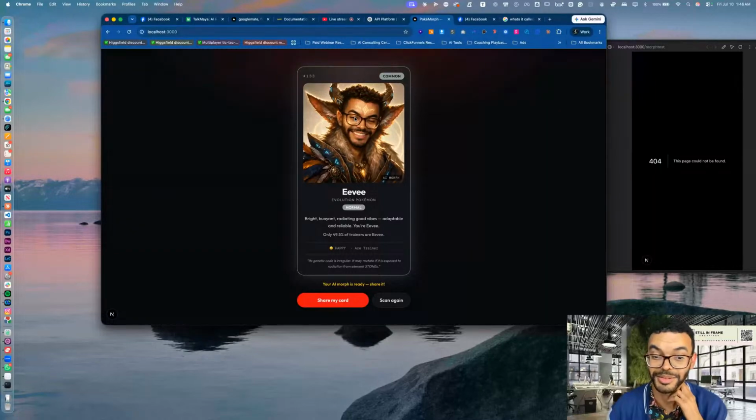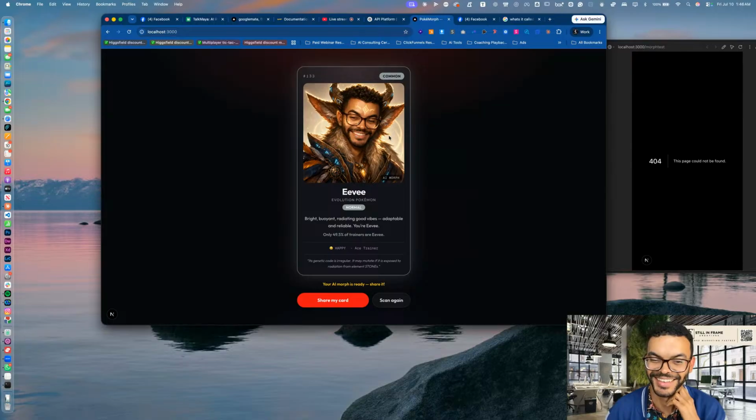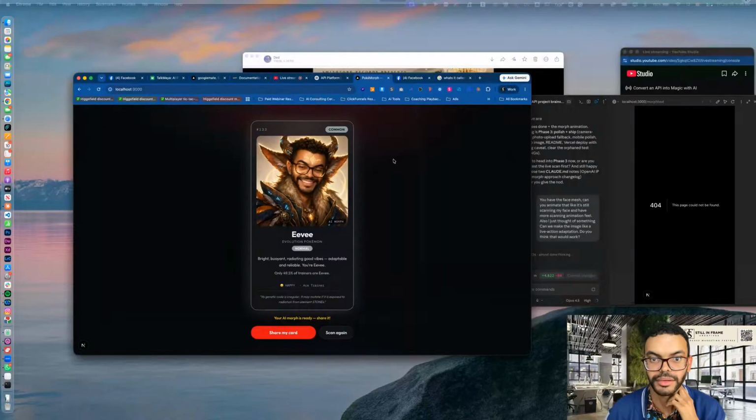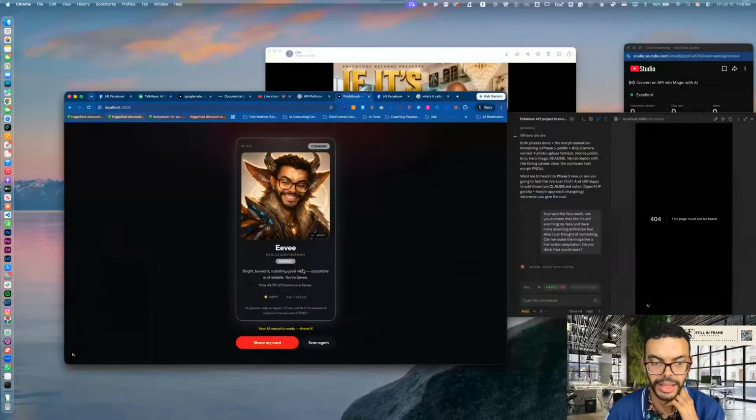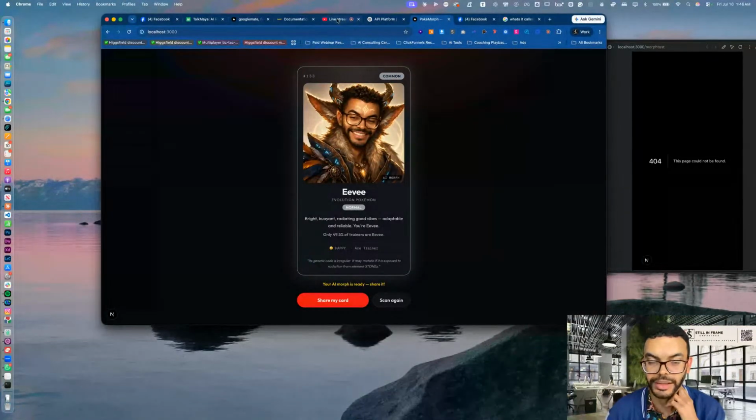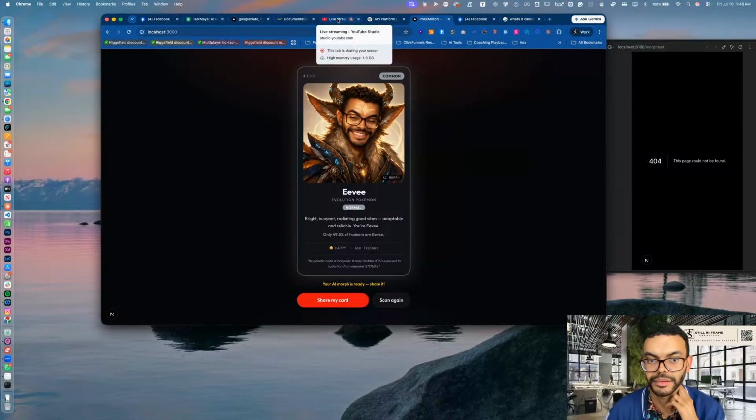I like this image though. This is kind of funny. Look at that smile. Look at that smile. All right, let's see. All right, so guys, it looks like we have a fully working app here. We're just refining it here in the implementation phase.